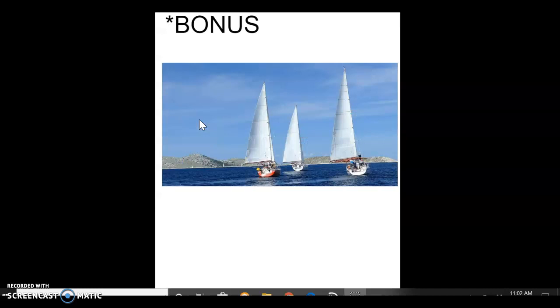We have a bonus word next. We did not have a bonus word last week, but this week we have a bonus word. This word is sailboats. I saw 3 sailboats. Sailboats.